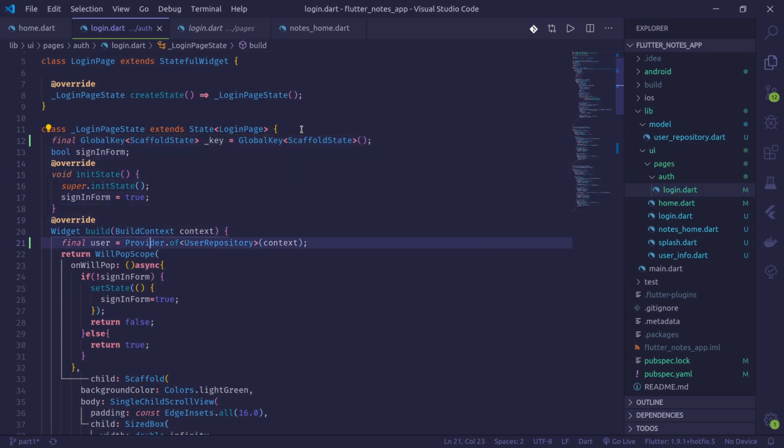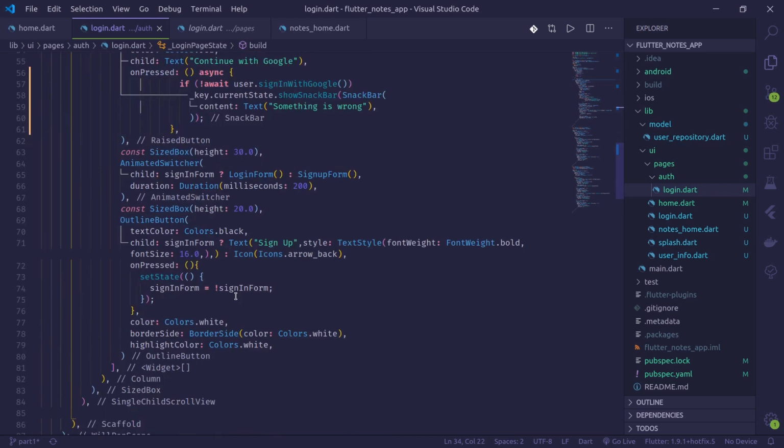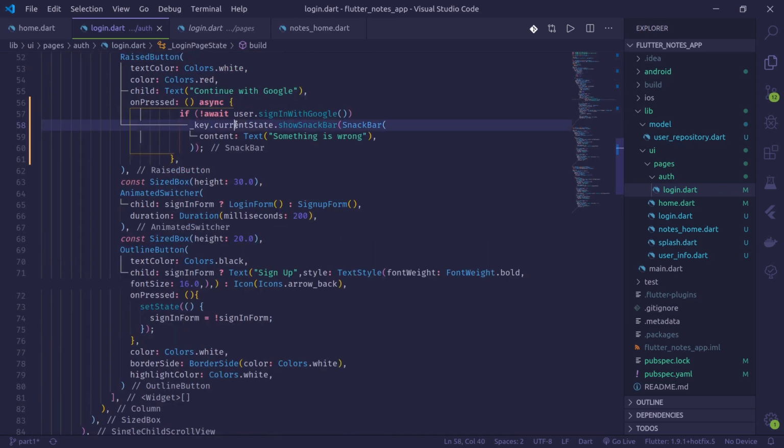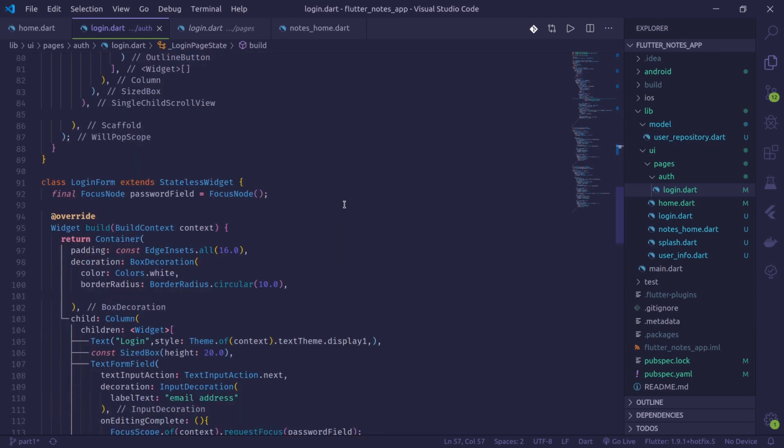And assign this key to our scaffold. Okay, now the error is gone. So the sign in with Google function is implemented. Next, we need to implement the login form.